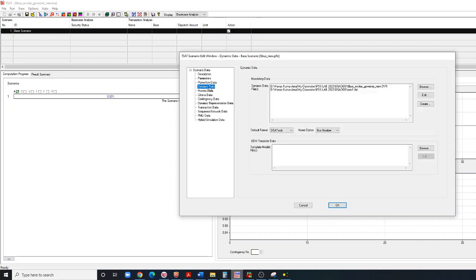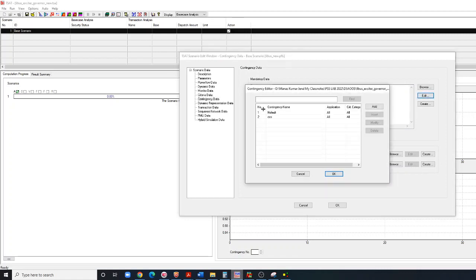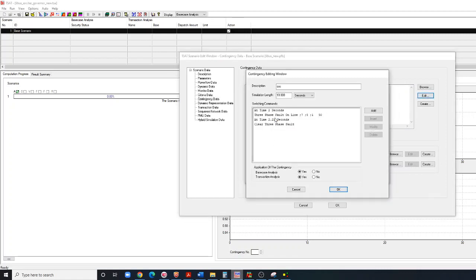You go to the dynamic data. In the first case, I'm going to delete the out of step relay. I'm only going to use the file which is shared with you. Then you go to the contingency data. Click, and you can see I have already created the out of step contingency.